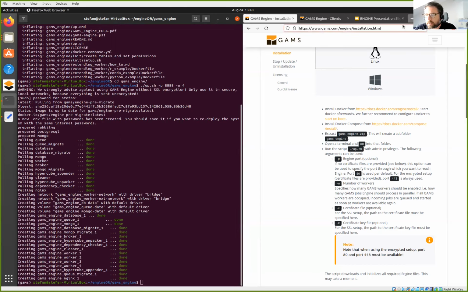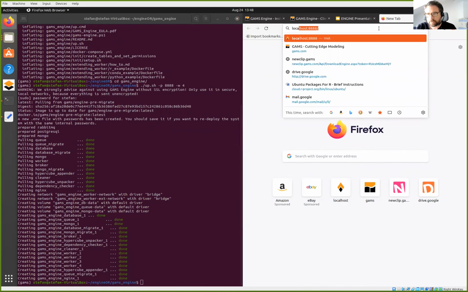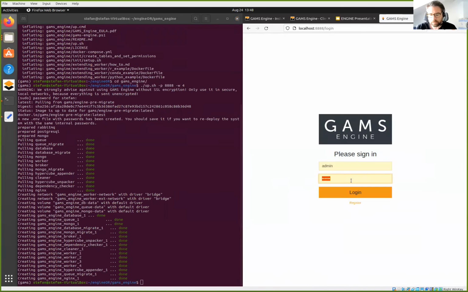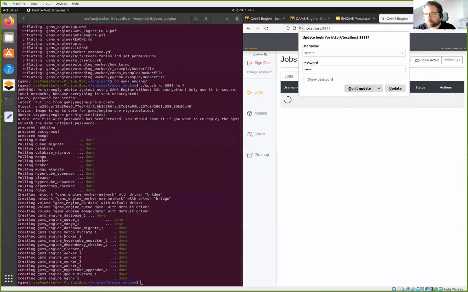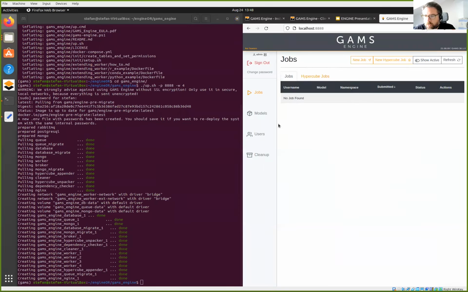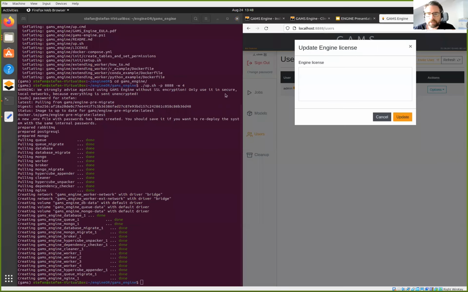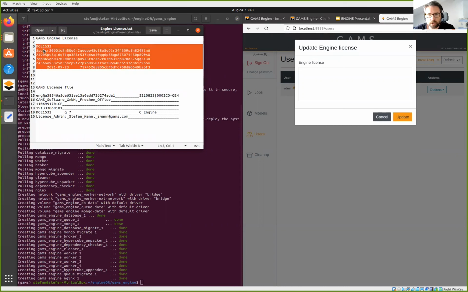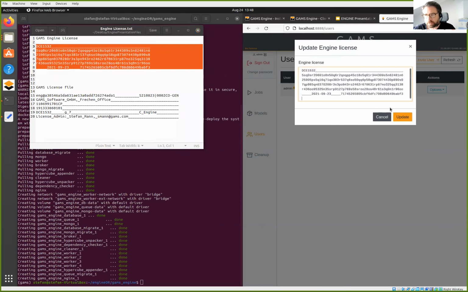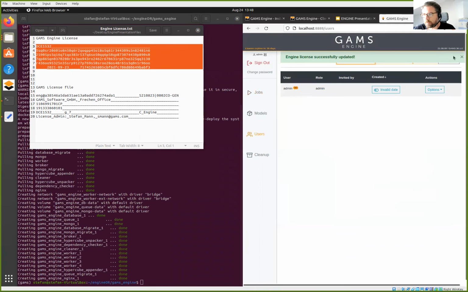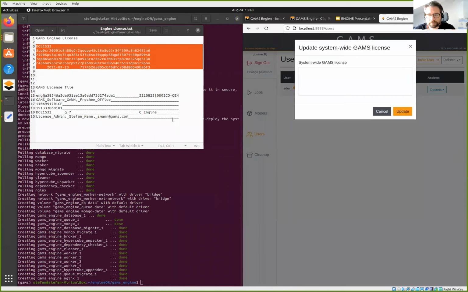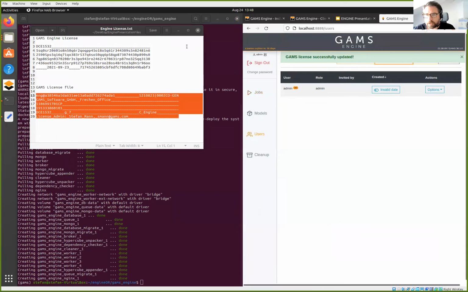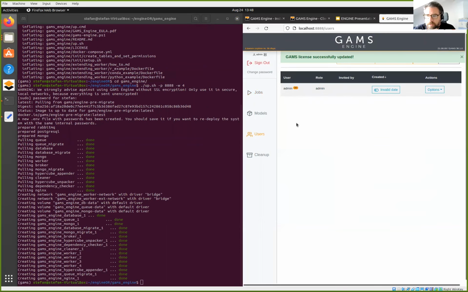At this point, we can see if we can access this newly installed Engine installation. And yes, we can. So the standard password is admin. So admin. Now we have to update the license information because GAMS needs to be licensed. For Engine installations, we always have two components. One component is for Engine itself, and the other component is for GAMS. Let's quickly copy that in here. So now we have our system licensed.